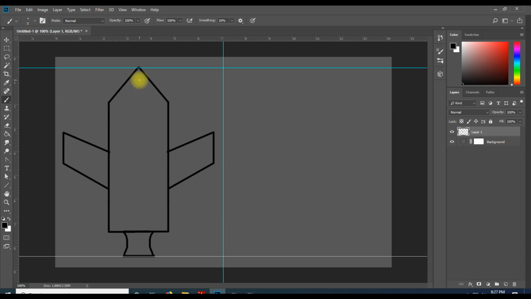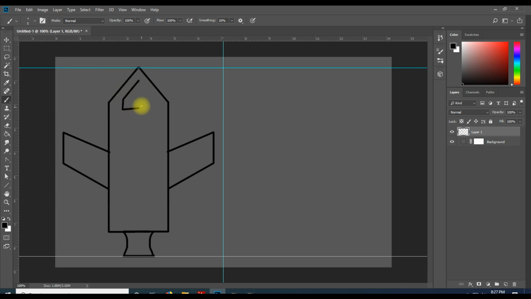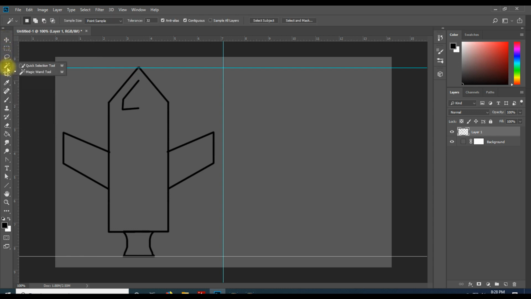Now for the cockpit, I'm just going to kind of mirror what I have here. So I'm going to click in the middle, come down, I'll hold Shift, click, come back just a little bit, hold Shift, click, come over a little bit, hold Shift, click, and then I'll copy and paste that. So if I want to grab just this line here, I can come up to my Magic Selection tool. So we have our Move tool, our Selection tool, our Lasso tool, and then right under that we have our Magic Wand. Sometimes you'll have the Quick Selection tool there.